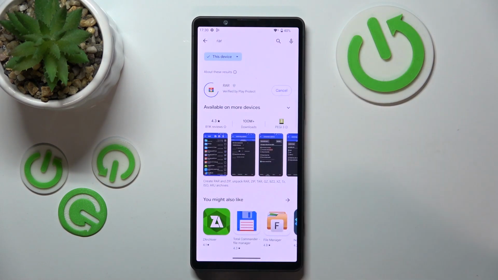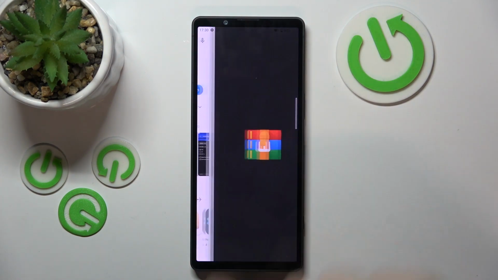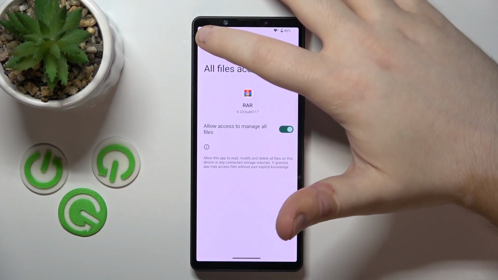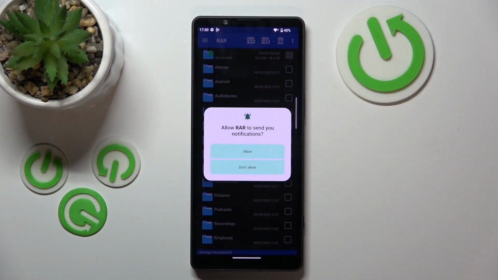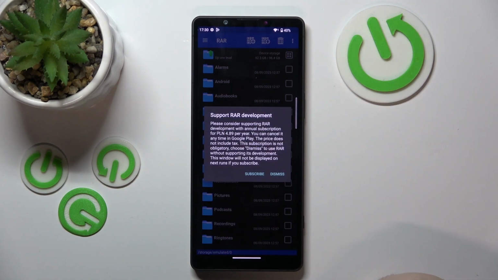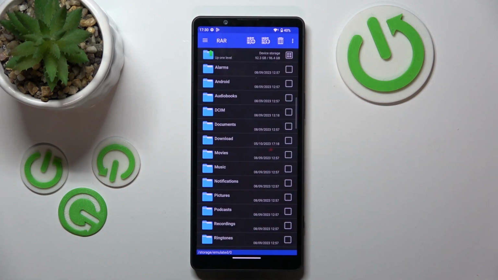And now click install and click open. Now you have to allow this application access to your files and then click back. Now you can decide if you want to see notifications from this application and click dismiss. And now your RAR application is ready to use.